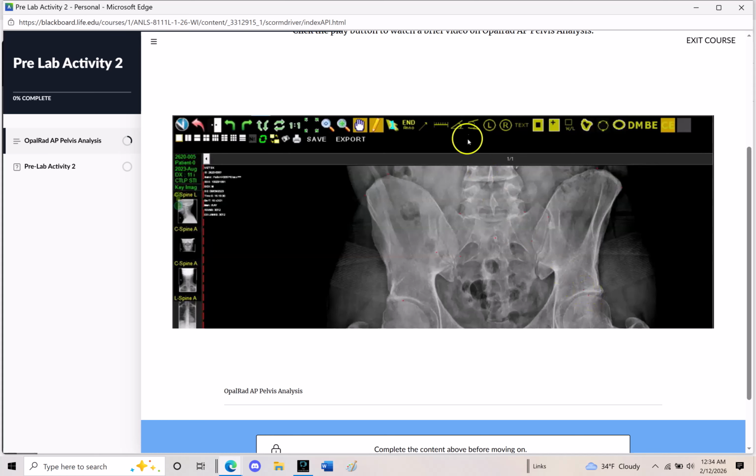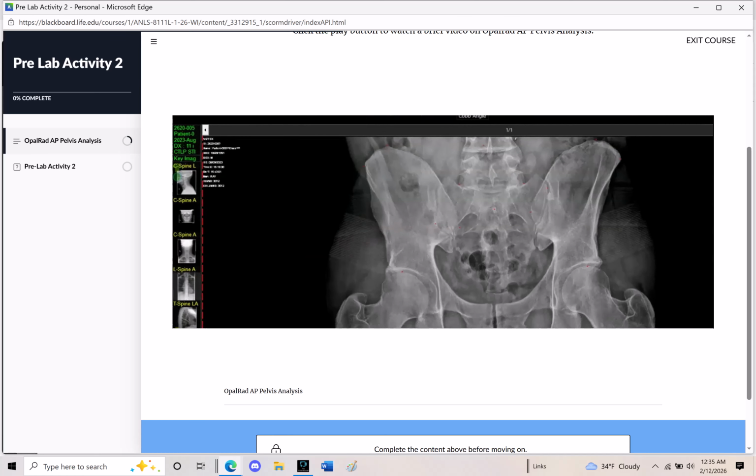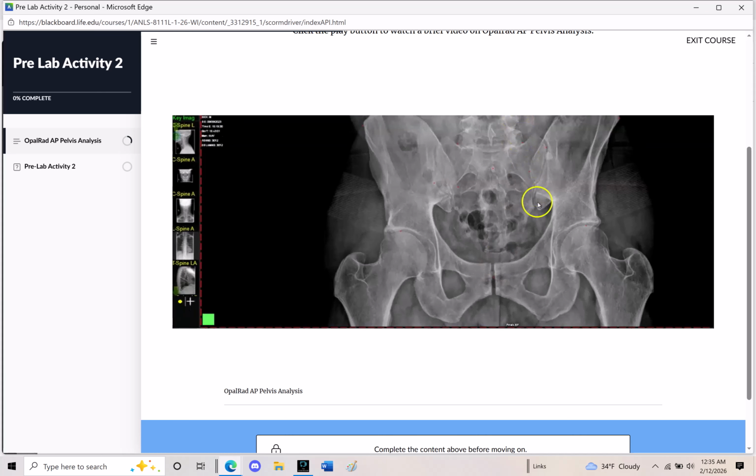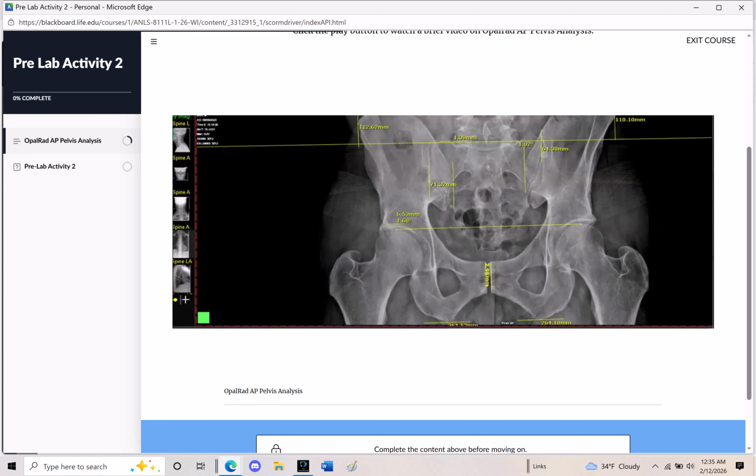Good. Next, we're going to do 14, right in the middle of the pubic symphysis. And then we've got to get 15, the left inferior aspect of the ischium, and the right. Done. Look, our lines are all done. Right click on that. Let's open this screen. Well, we got our numbers.